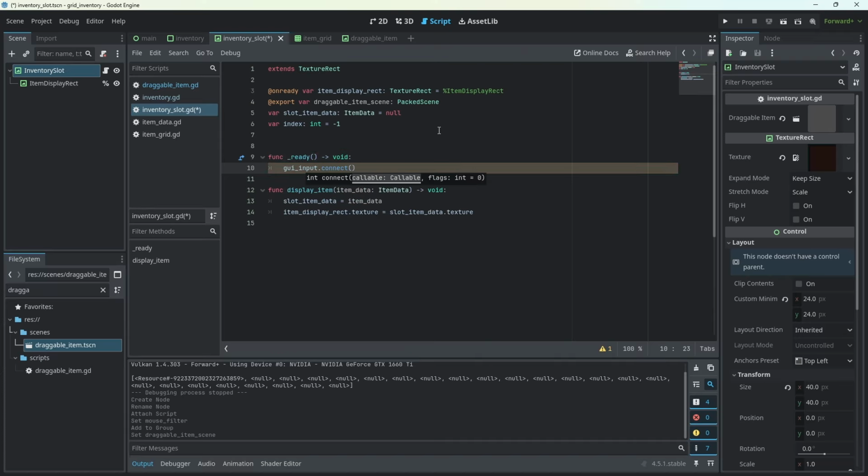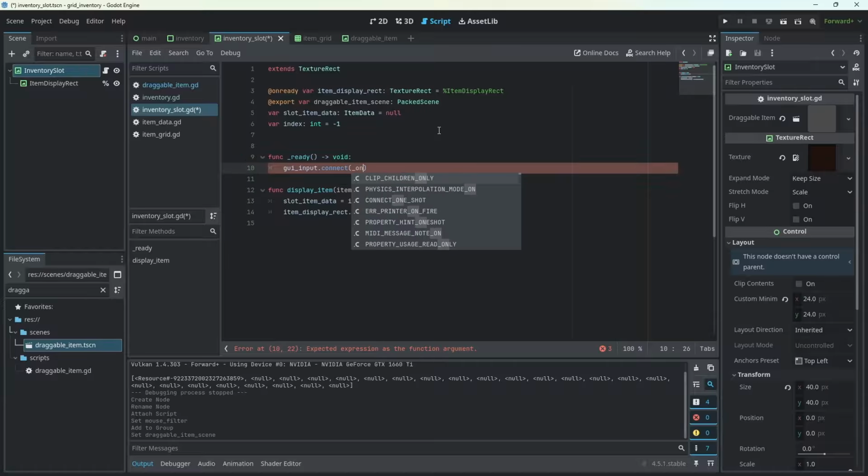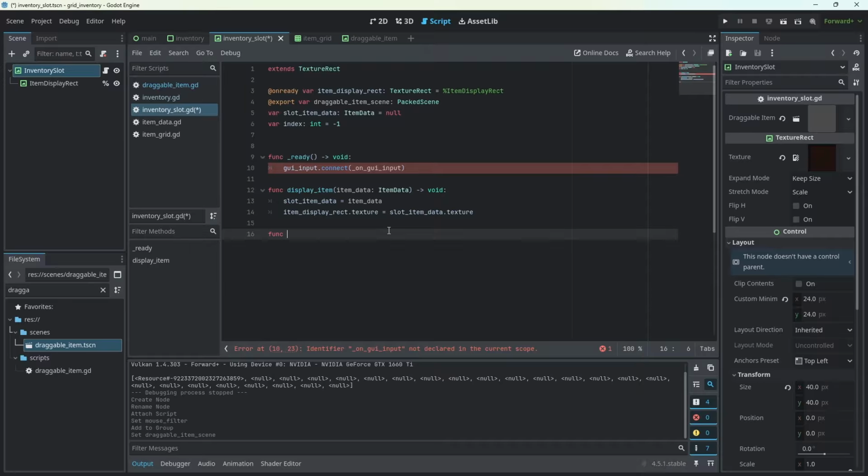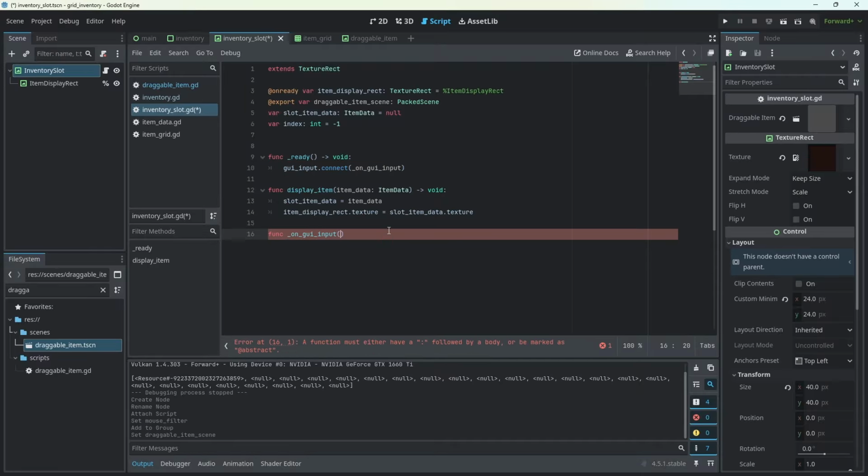Then we're going to create a ready function in which we're going to connect to a GUI input signal. And we're going to connect it to our on GUI input function that we're going to create right now. In here, on GUI input, the parameter of this function is just an input event, like so.